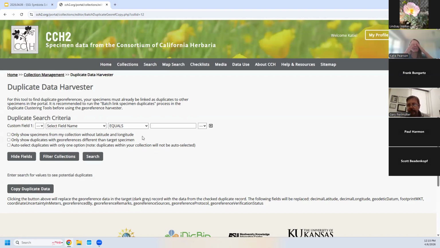Sometimes it's a little bit challenging when I'm using this tool. I'm like, okay, wait, what am I searching on? Am I searching on my collection or am I searching on everyone else's collections? This is searching on everyone else's collections. So all of your specimens are automatically going to show up, but this is searching on everyone else's.